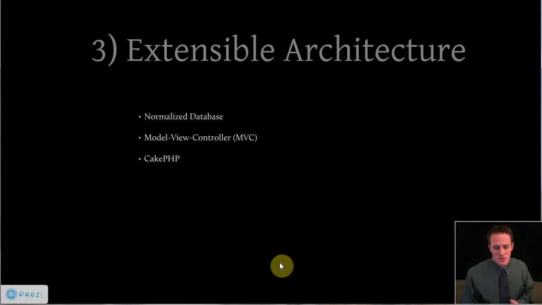So to go about making an extensible architecture, I wanted to have a normalized database. I wanted to utilize the model view controller architecture. So I researched ways to go about these things. For the model view controller, one constraint I had was that to run on the university's system, it needed to be PHP based. So I researched those frameworks, and I chose CakePHP as what appears to be a fairly robust framework that hopefully is somewhat on the easier side of learning as well.